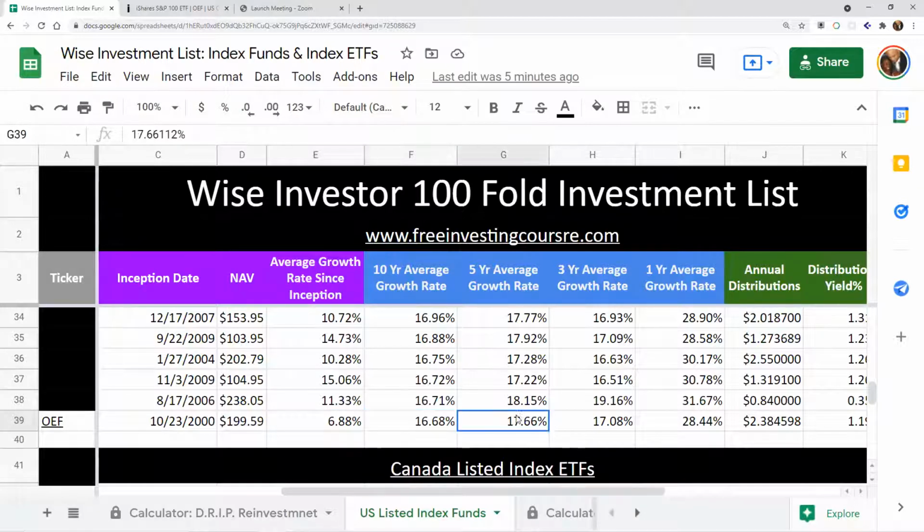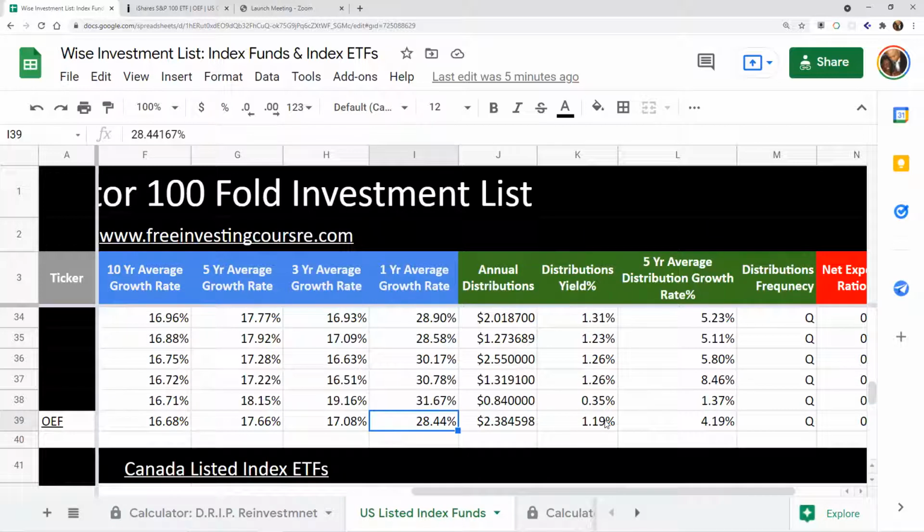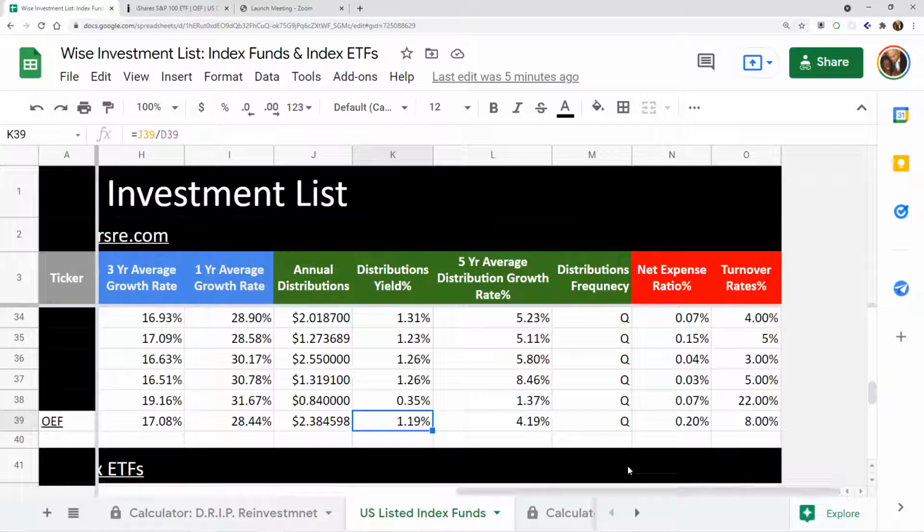And then we got it killing it on the minimum criteria. 28% this last year in the middle of the pandemic. So it's been doing it and doing it well. It's got a nice, solid annual distribution rate. The yield is 1.19%. And the 5-year growth has been about 4% on average, according to distribution. 0.20% net expense ratio, which is great. Turnover rate is 8%, which is really good.